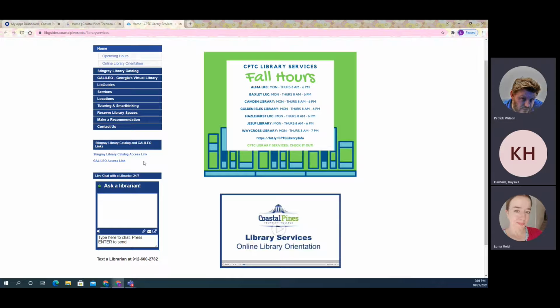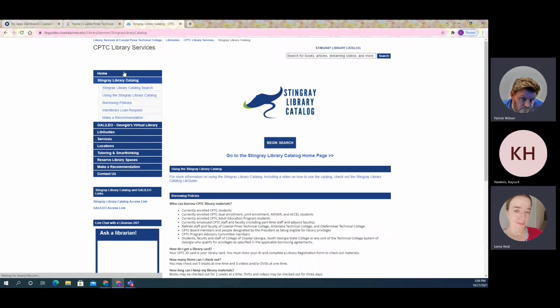And above that, most all of our pages have this Stingray library catalog and Galileo links, which means that regardless of which page you're on in the library services area, you can always go to the catalog itself, and you can go to Galileo. You can access the books through the Stingray library catalog, and you can access the databases through Galileo using this link as well. So I'm just going to go ahead and show you the Stingray library catalog, which is this page here. And we're going to go to the library catalog.